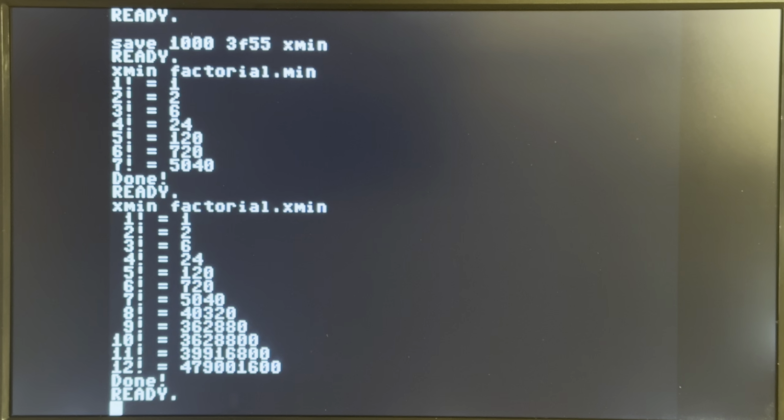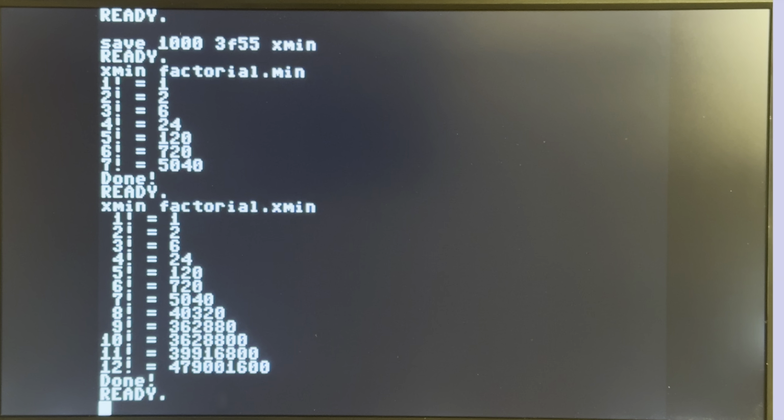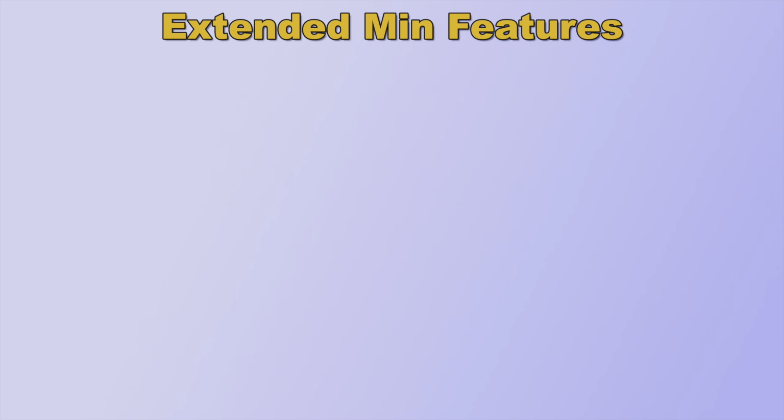Now let's talk about what the language actually adds. Extended Min adds 7 features to the min language. I'll show each one with a short code example and explain why it matters when you're writing code against hardware.